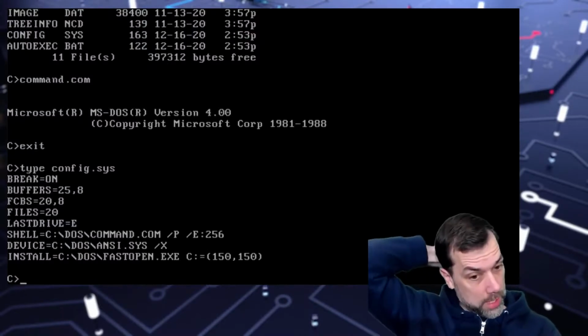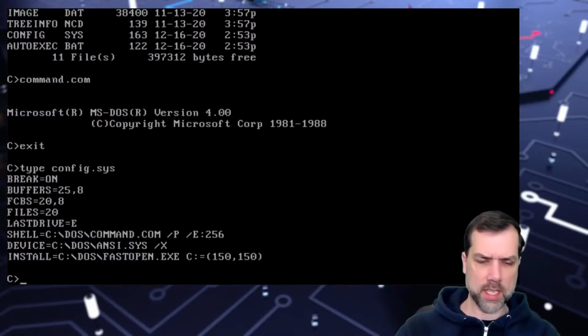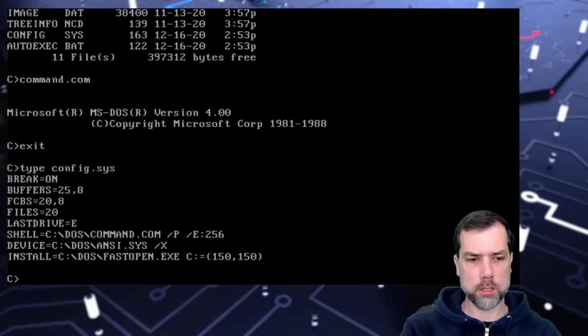Well, fast open just caches where your files are located on disk. It doesn't cache the contents of the file, just the locations of the file. So it does speed things up, but not in the way a traditional cache would that you think of today. Not going to worry about that. Then it's telling me twice that there is a valid DOS version.